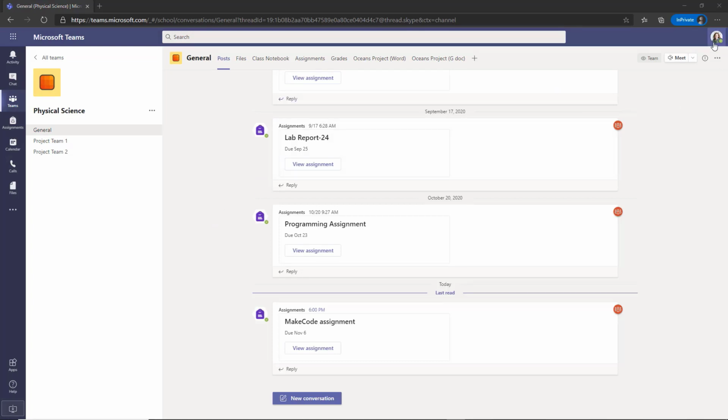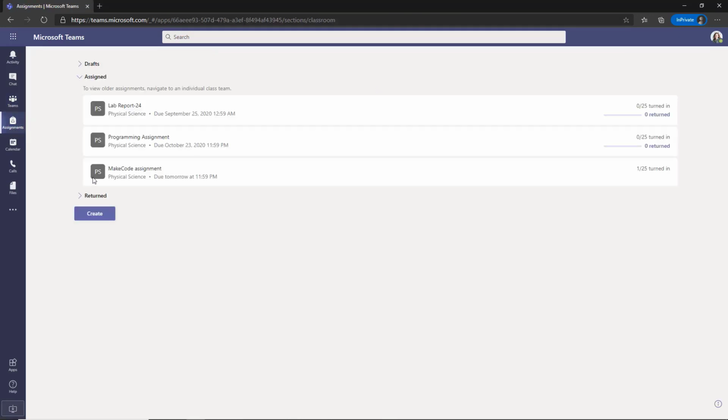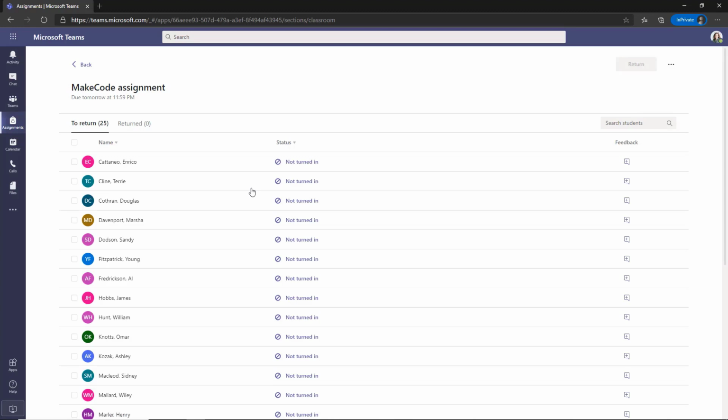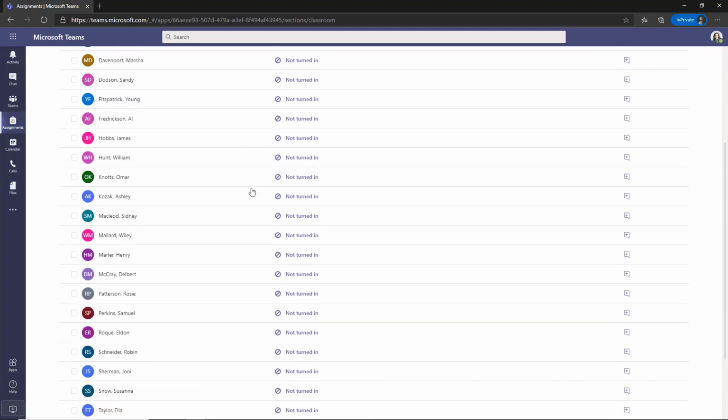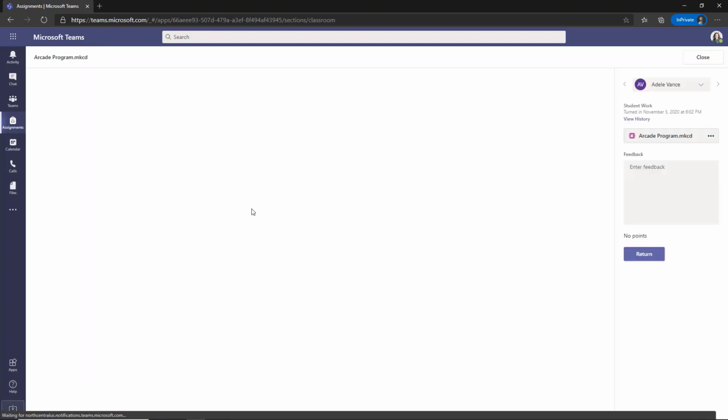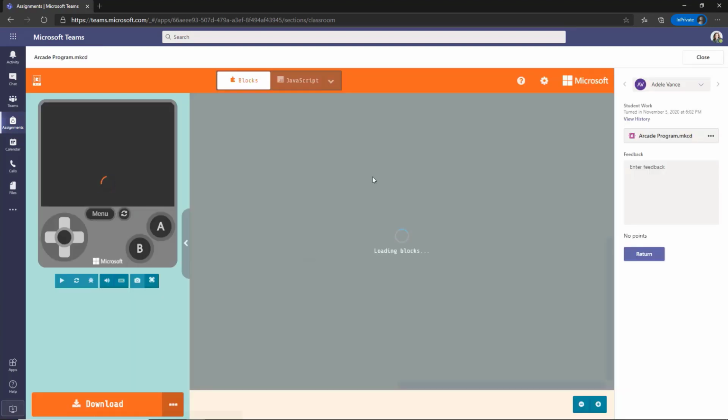Finally, as the teacher logged into Teams, I can go to my assignments, select the MakeCode assignment that I have just assigned to students, and see who has turned it in and who has not. It looks like Adele, my one student, has turned in the assignment.